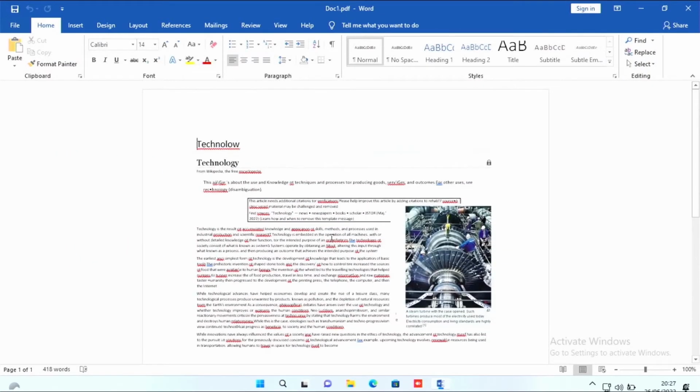You can see that the formatting is not perfect. You can fix that by yourself, but in general you have converted the text from the picture into an editable format.